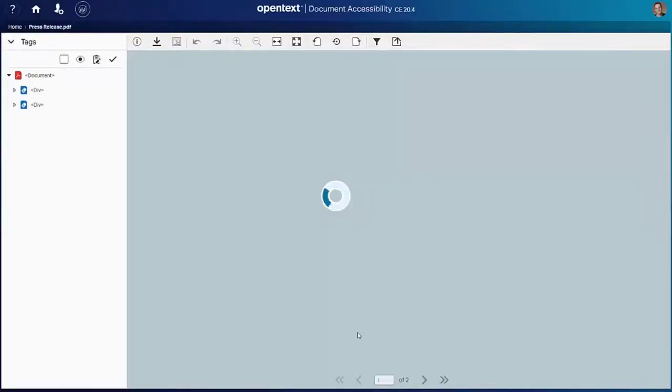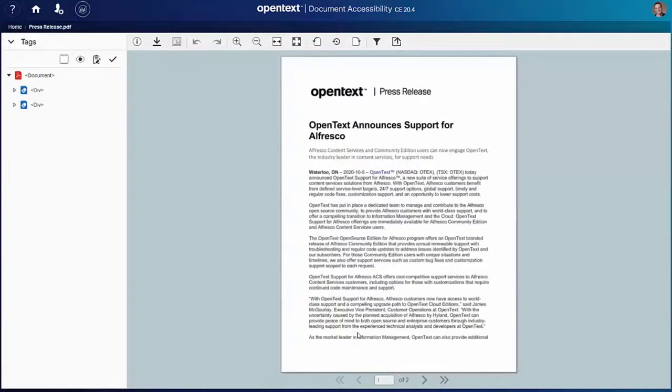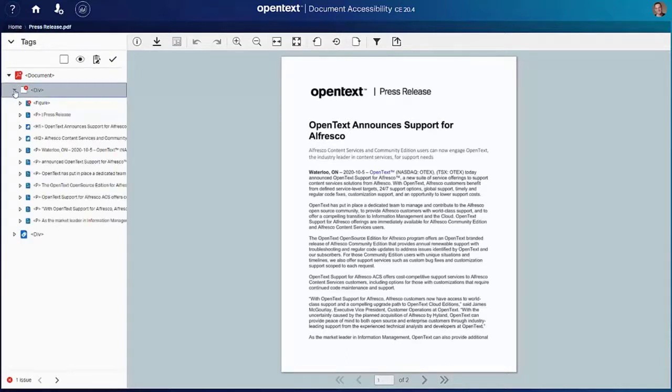Now the machine is going through and tagging, looking at all the content within the document and predicting what tags should be there. So here we have the press release. First thing I want to do is check it for accessibility. And we see that there's an error here somewhere. Oh, I see, it's on this figure. It's missing its alternate text.